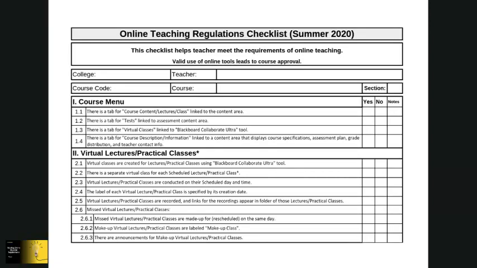There should also be one tab for virtual classes. This one is not a folder. It is related to the tool; it will take the students to the tool. Some of you depend on announcing the virtual class as an announcement. There should be a place where, without creating an announcement, the students go to this link and it takes them directly to the Blackboard Collaborate Ultra tool. And also there should be a tab for description and all this.